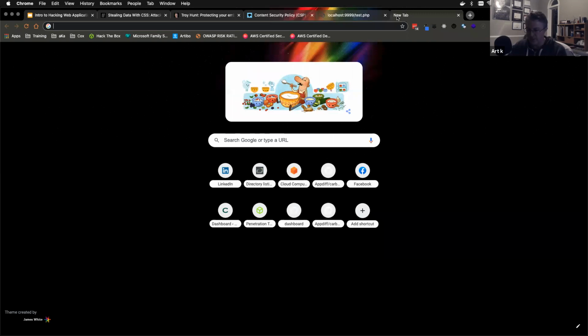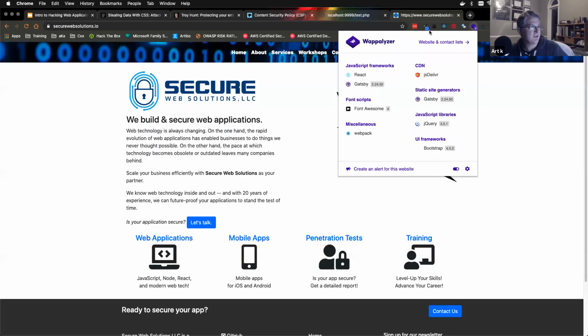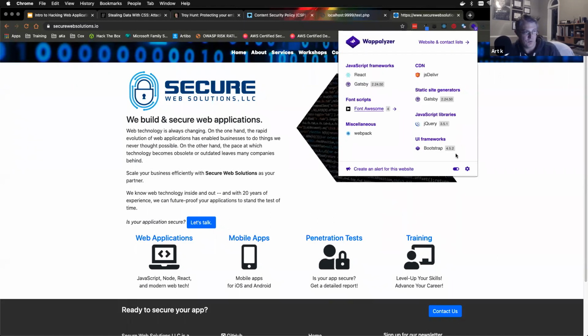Another example might be, I'm going to pull open one of my own websites. Let's do Secure Web Solutions. And if we run Wappalyzer, it'll tell us it's running React, but it's also going to tell us things like versions. So Gatsby 2.24.50 or jQuery 3.5, Bootstrap 4.5.2. Knowing the version numbers is going to go a long way to helping us figure out if there are vulnerabilities in those libraries. Because simply Google, Bootstrap 4.5.2 vulnerability, and we'll see if anything comes up.